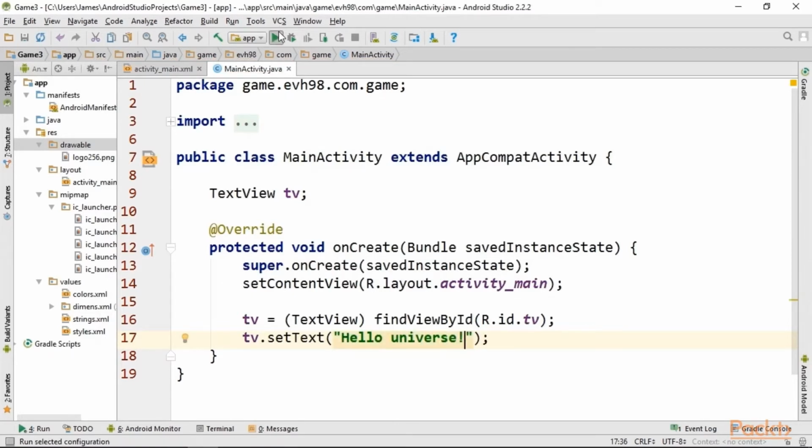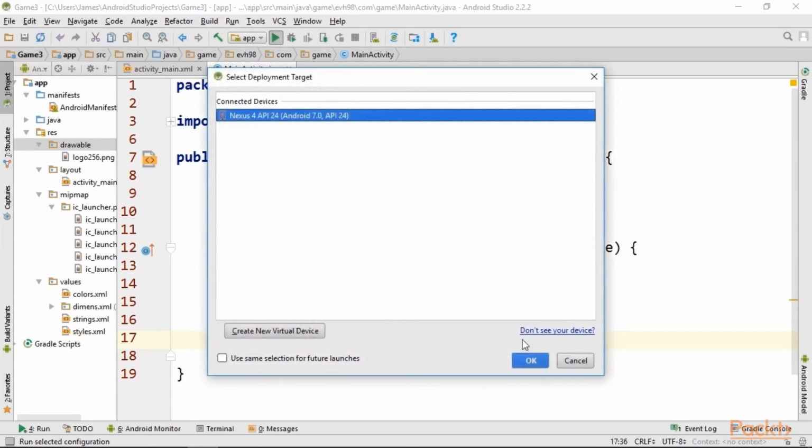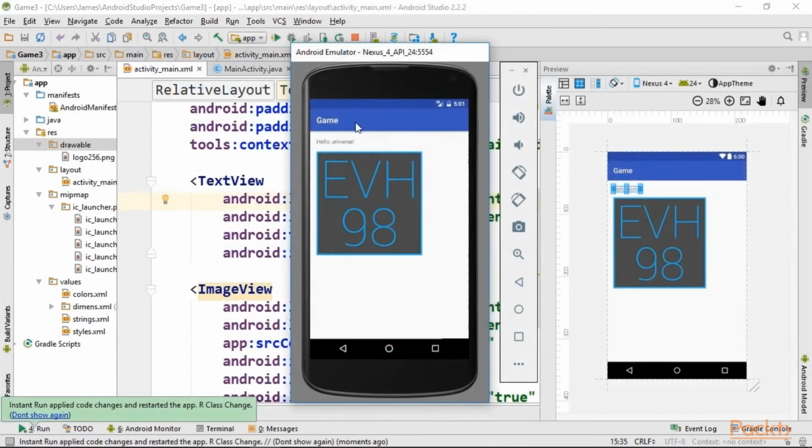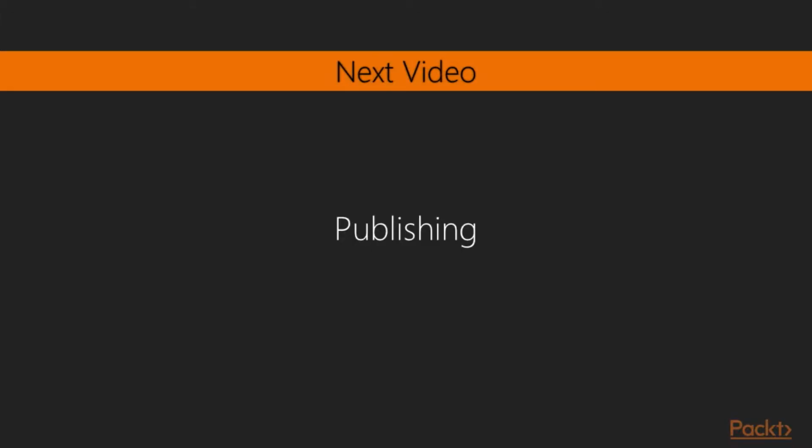You can then run this app in the emulator, or on your physical device. And there we have it. It initially launches with Hello World, but as soon as the app launches, it changes to our Hello Universe, and of course, it displays the image. In the next video, we're going to look at actually publishing and signing an APK, and then preparing a Play Store listing.